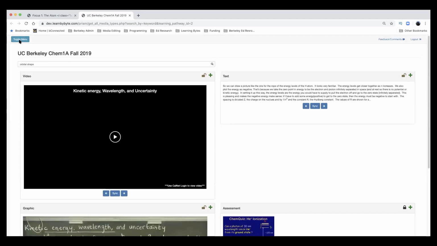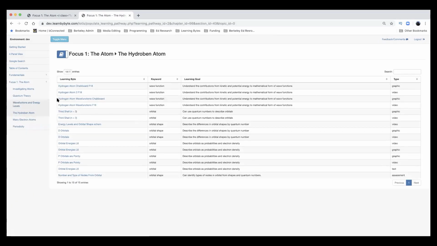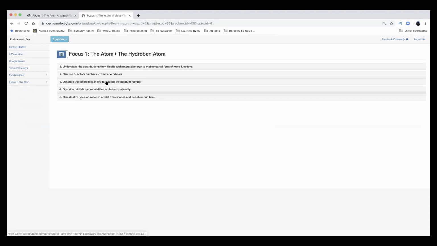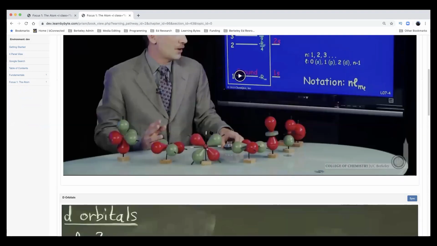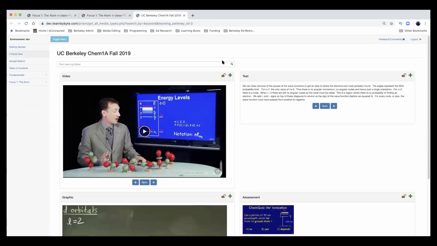You can also view learning bytes in a table of contents. The table of contents matches your textbook. In a table of contents view, you can view learning bytes in a tabular format or a linear section-by-section format. In the section-by-section format, the sync feature is still available, which returns you to the 4-panel view.